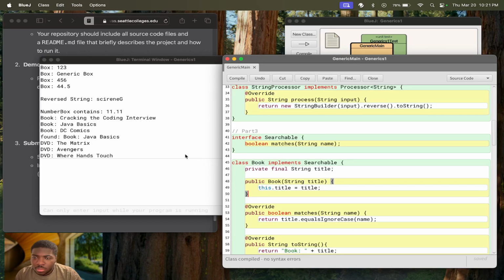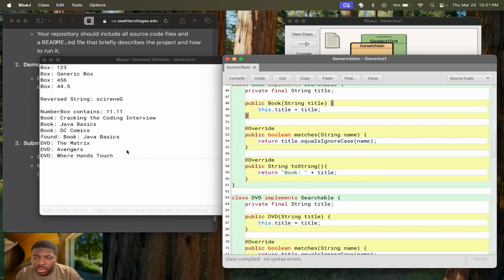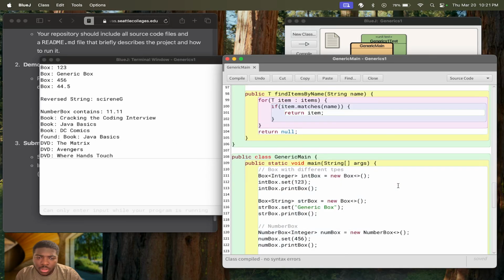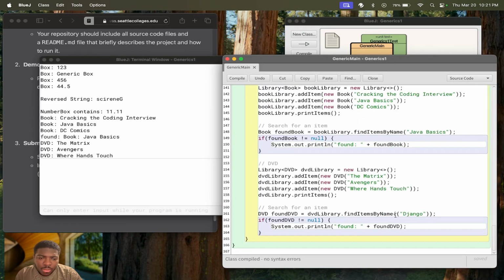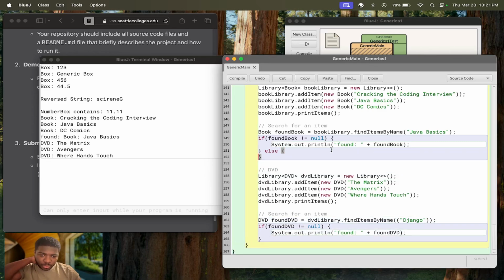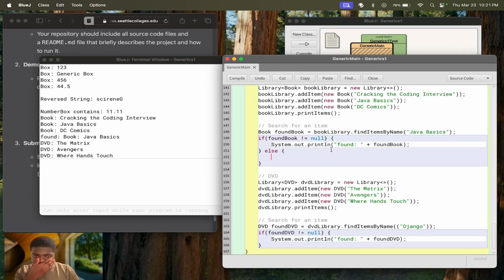But anyway, so okay, we have our book Cracking the Code and the found book Java Basics. Let me see this. So I wrote here Django, right? And we don't have Django in our library, and so let me do an else here, because too quick else. Let me say else system. Sorry, let me just mute the phone.